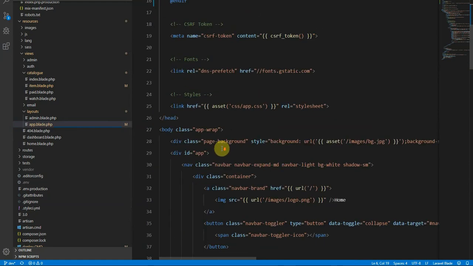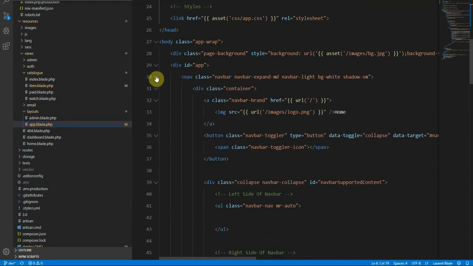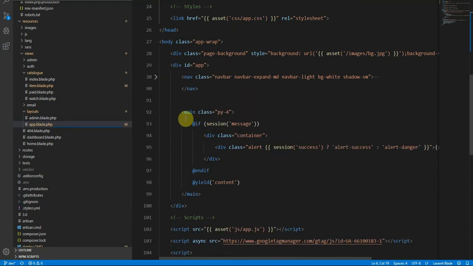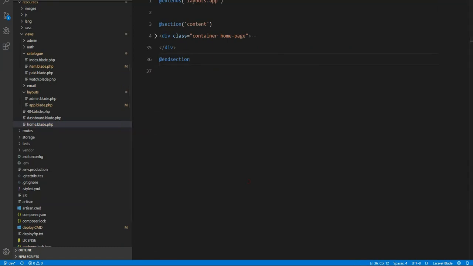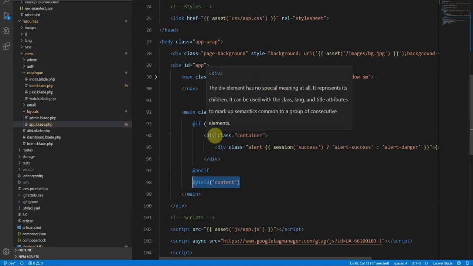If we go down here, this is my body. I've wrapped it in a class, and I've got a whole heap of other classes. This is my nav, and then I've got a notification section, and then down here we've got yield content. What's going to happen is the content of my home blade template is going to be injected into this part of the page, and all of this other stuff is going to get wrapped around it.